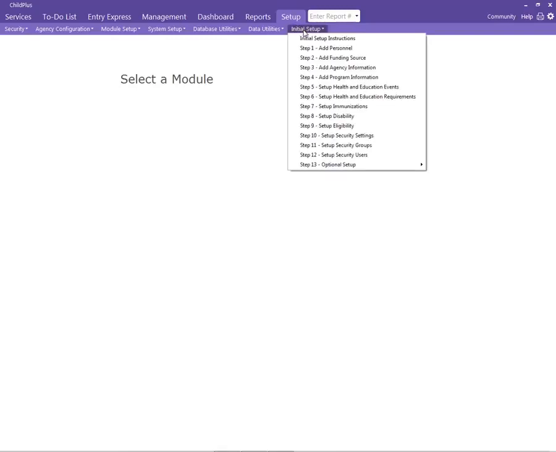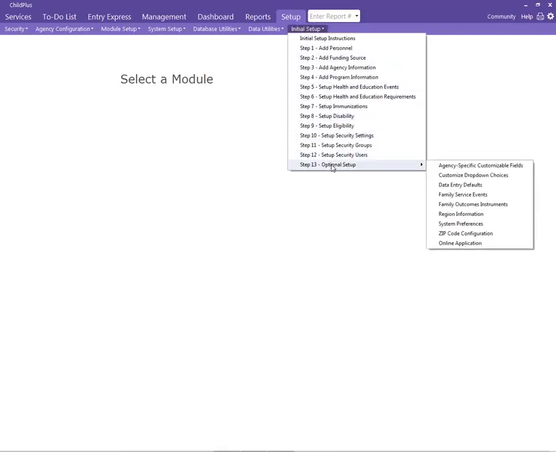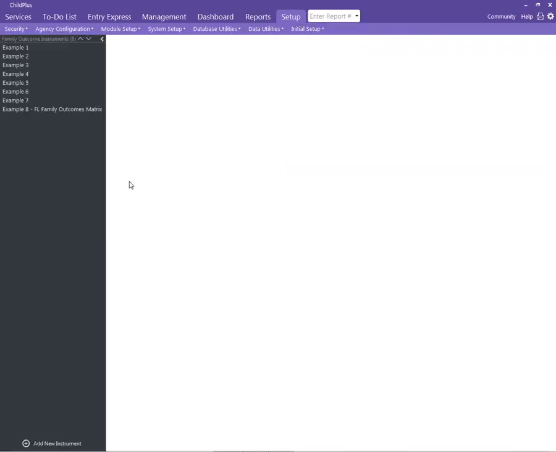Setup, initial setup, step 13, optional setup, family outcome instruments. Here is where Child Plus allows you to put in your family assessment, where you assess the families in the 7 PFCE areas. We gave you on the left of the screen 8 examples. You can use any of the examples, or you can add in your own assessment.